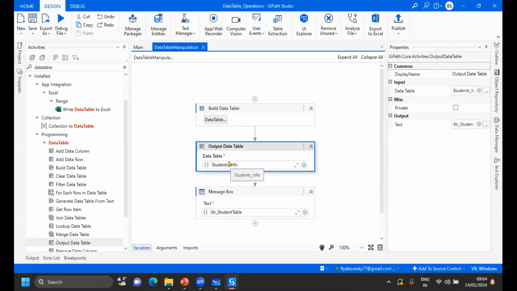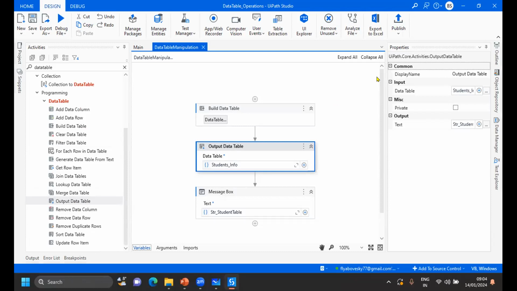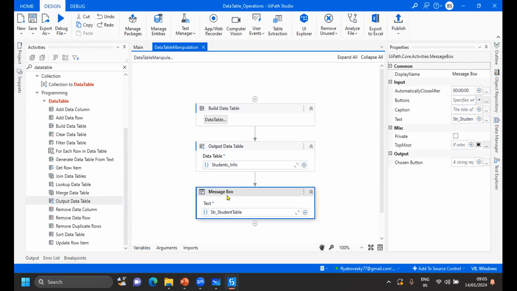Okay. Got it, Rohan? Yes, Mahendra. It's clear, right? Okay. Now you can drag output data table over here. Give it the input as your student information table. Tell this output data table activity that, hey, this is my student info table. Convert that into CSV format. And then whatever it is giving you, store it inside a variable. You need to create a str student table variable and then save it over there. So please perform this output data table. I don't think it should take a lot of time. You can just drag it over here and then take a message box and check whether you are getting your data table or not. So be faster.